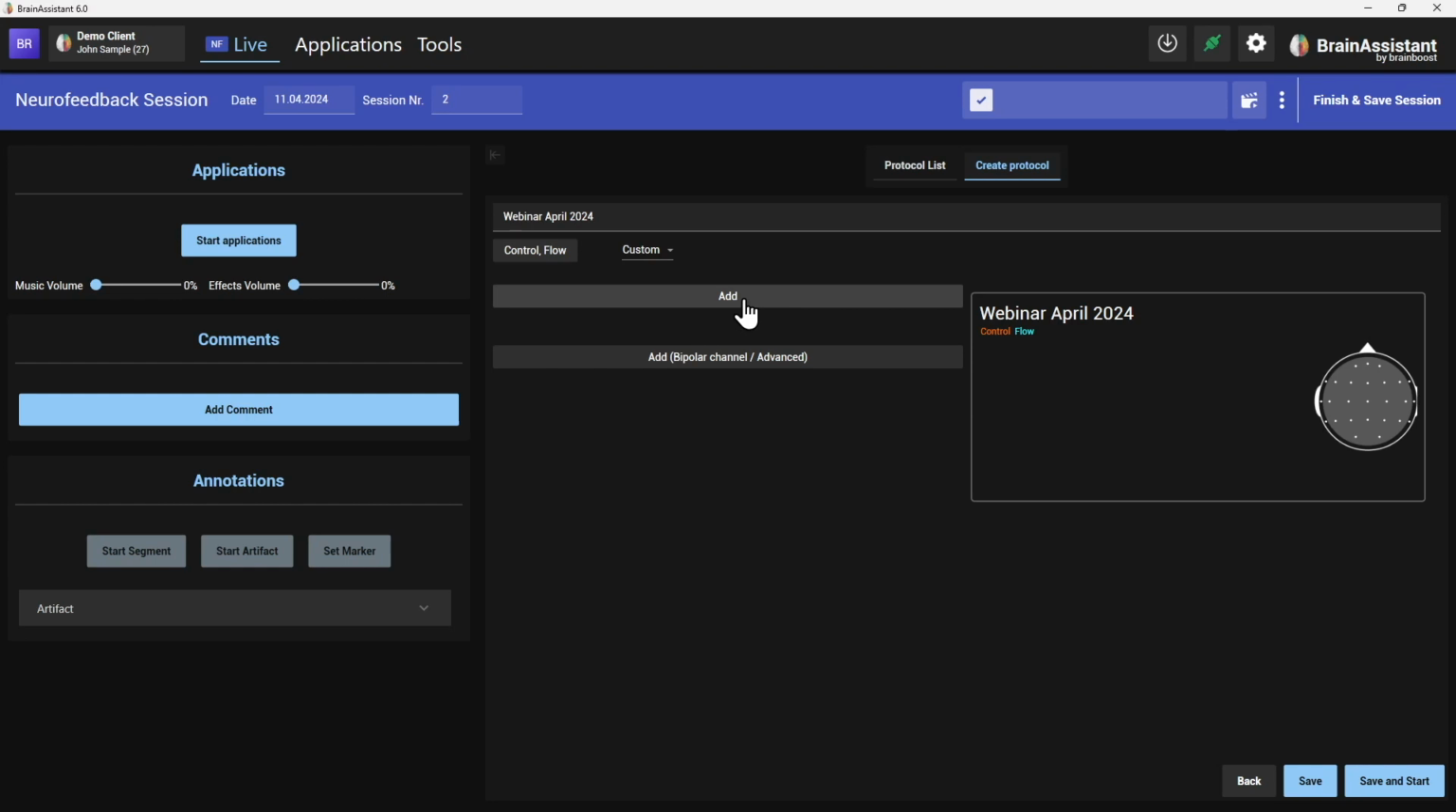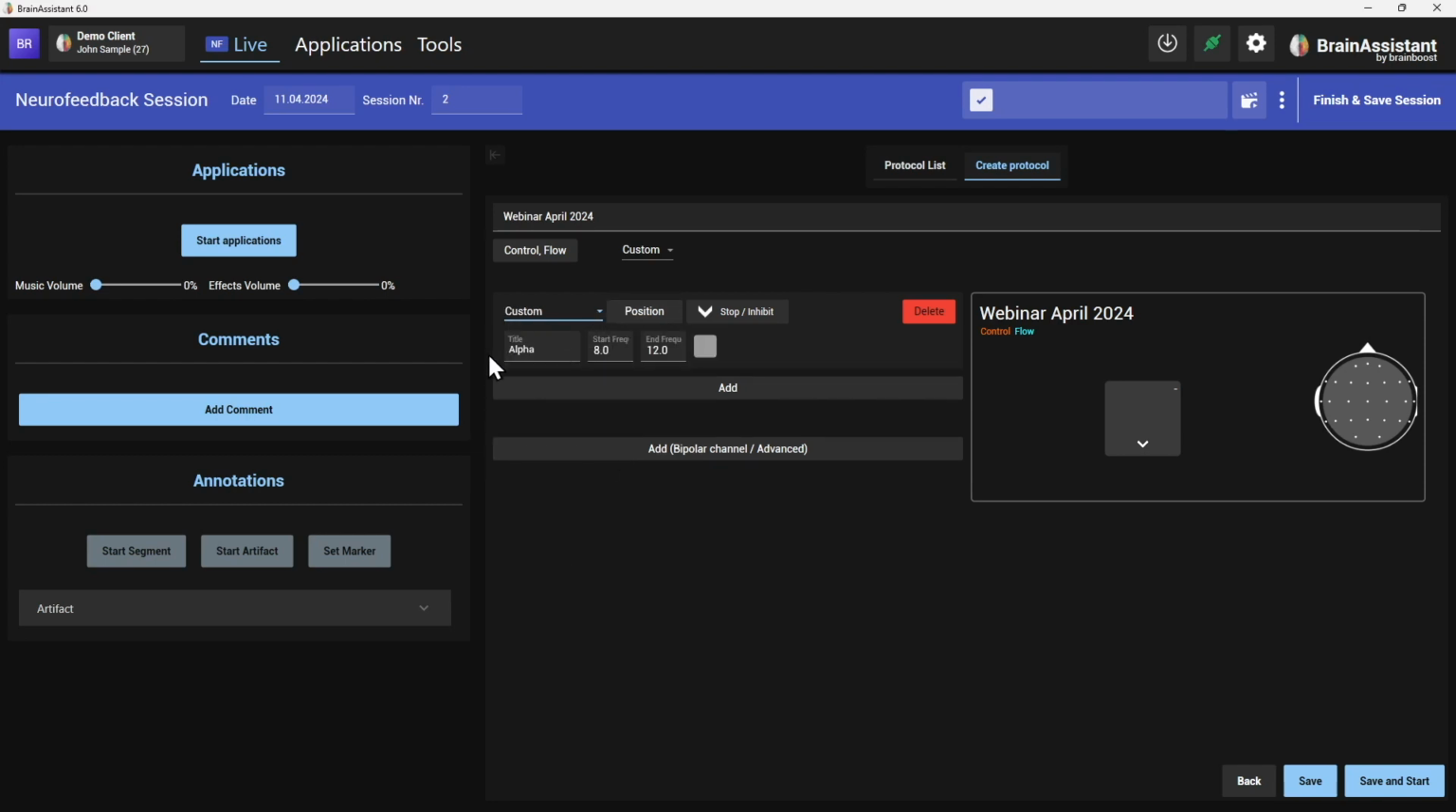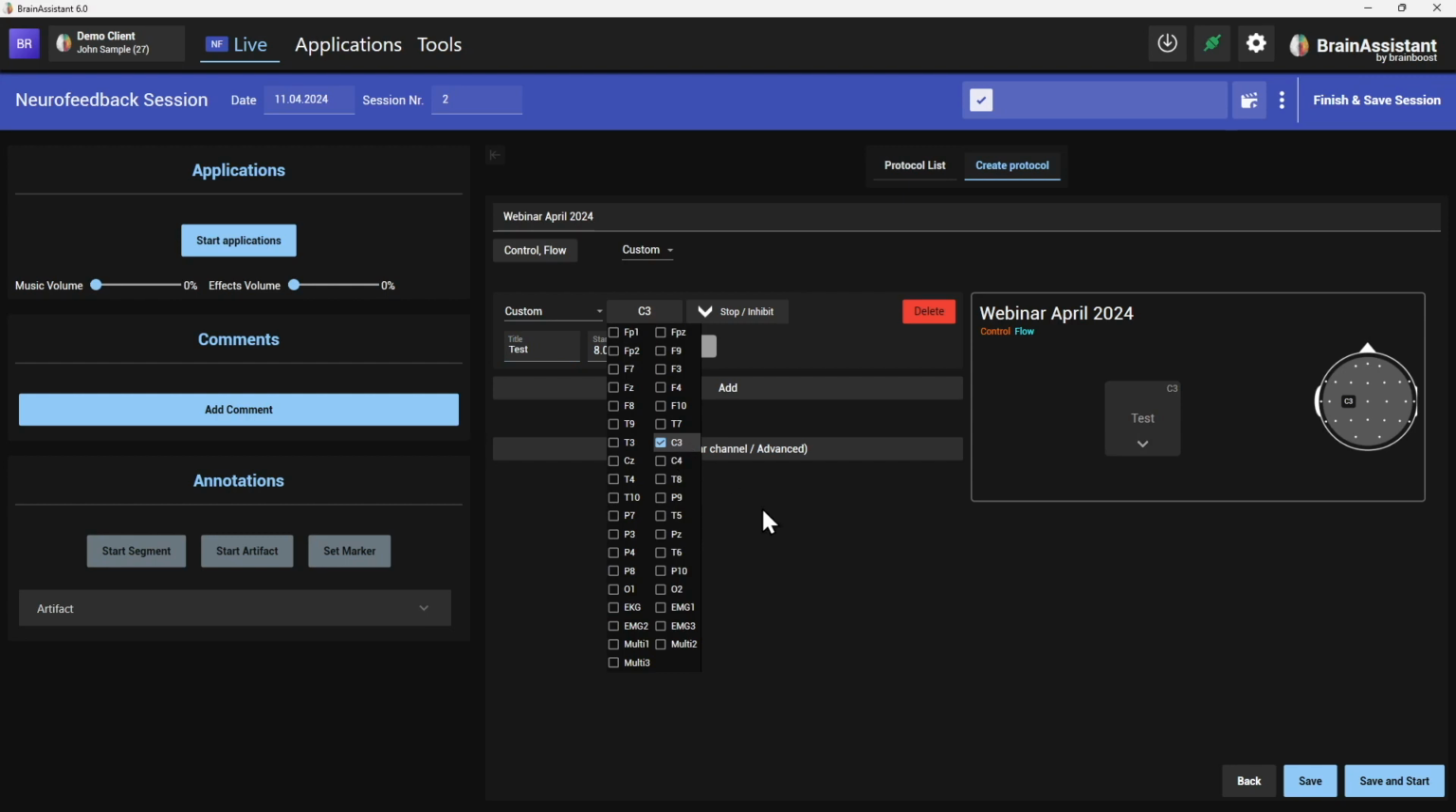Now let's talk about custom frequency bands. So you want to add a custom frequency. Here you have the standard ones like theta or whatever. And when you scroll down, you will have custom. The option of custom says alpha, but this is just a working title. So this can be anything, okay? So test. You need to give it a certain position you want to train on. So for example, C3. Again, I'm doing just random positions, it doesn't need to make sense.